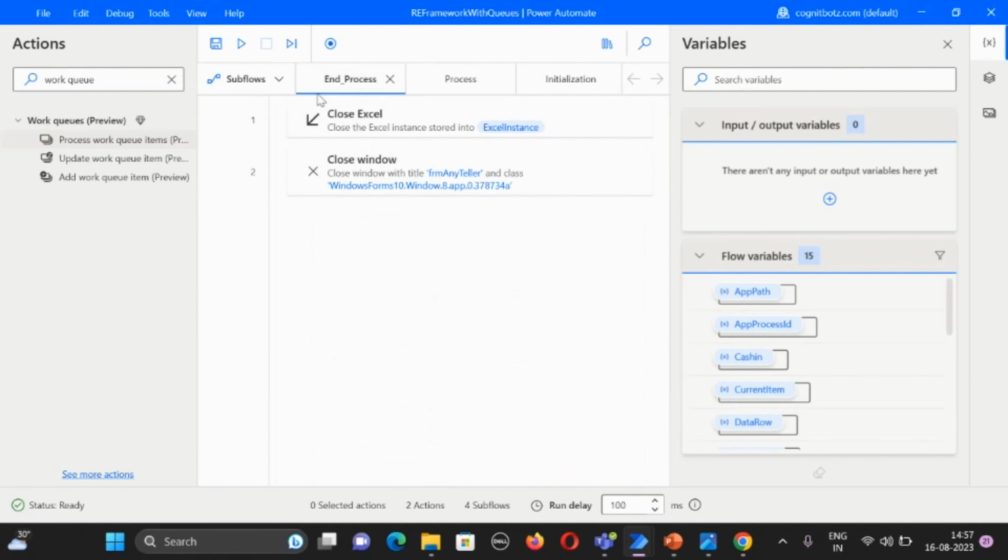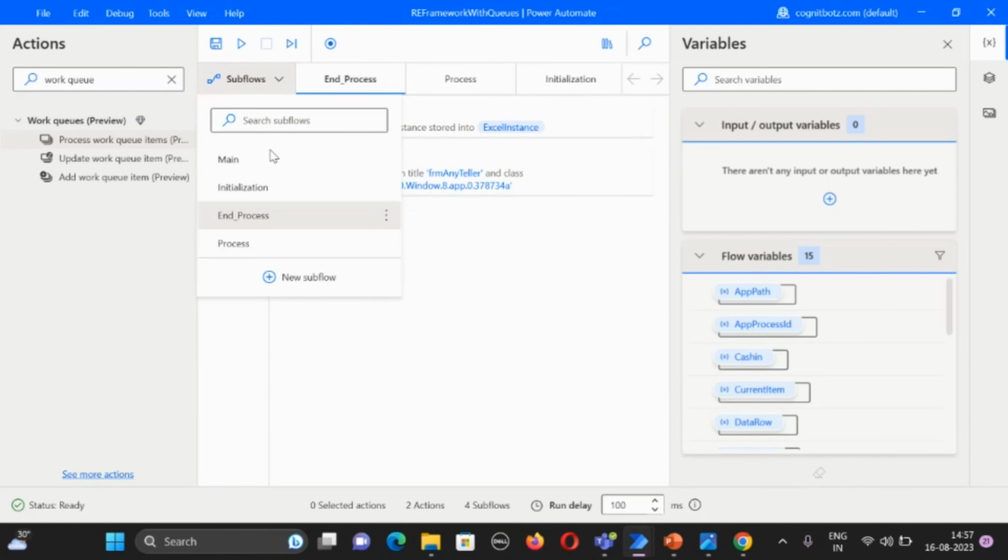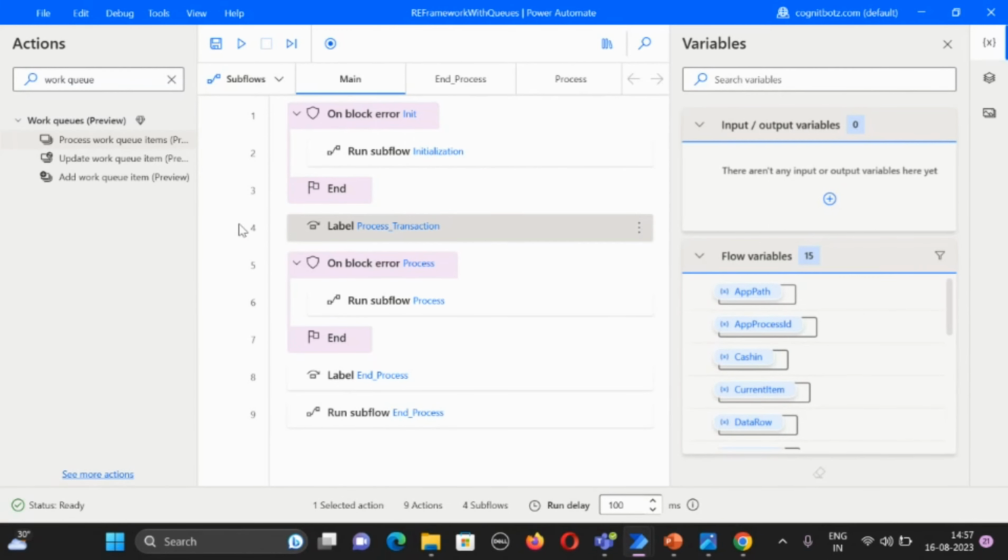In end process, I closed all the applications which I have used, close Excel and also close window. In main flow, I have integrated all the subflows: init, process transaction and also end process. Let me give a breakpoint here before process transaction. Let us see first adding the data into queues, how the data will be added. I'm executing the bot.